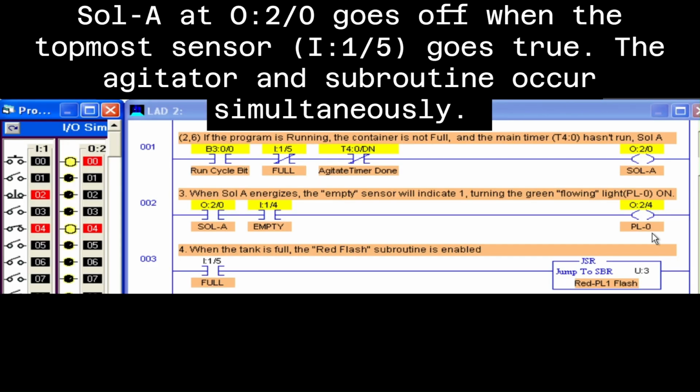Step 6. Solenoid A is de-energized. Solenoid A at O20 goes off when the topmost sensor goes true. The agitator and the subroutine will occur simultaneously. So when the agitator is running, the light will be blinking.